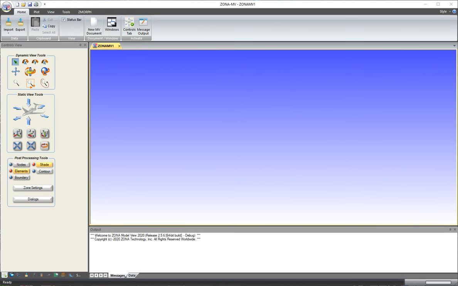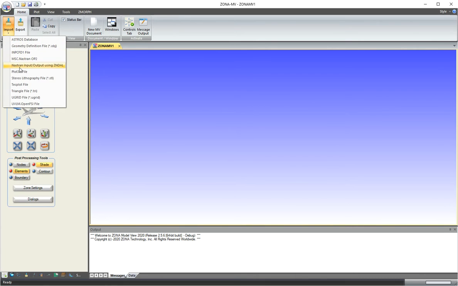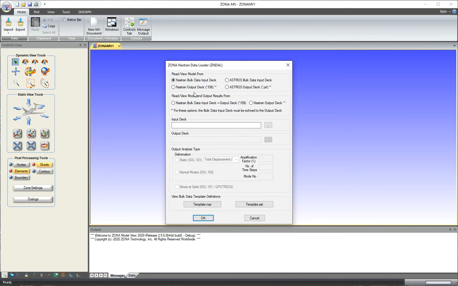The Nastran data loader, or ZNDAL for short, can be accessed through the Import Nastran Input-Output using ZNDAL menu option. This brings up the dialog as shown here, which contains several sections. The top is to read the model from a Nastran bulk data or Astros bulk data input deck. Likewise, we can read it from the Nastran output deck or the Astros output deck. We can read the model and output results from the input and output deck, or from the output deck alone.